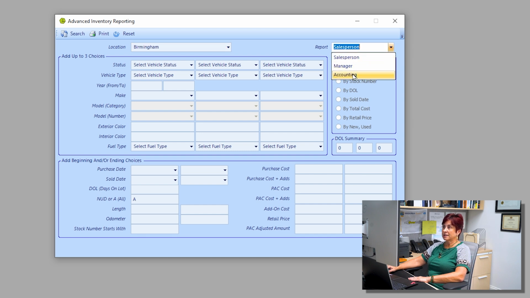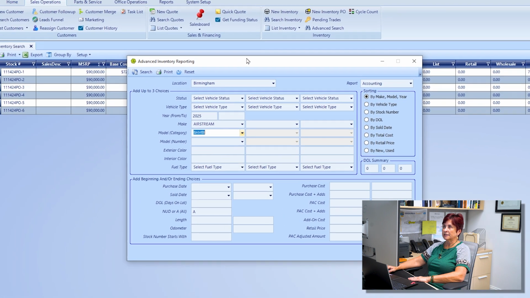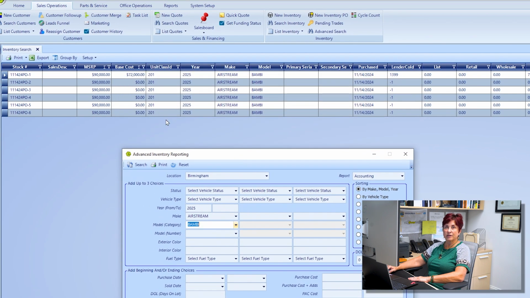So by choosing the accounting report in the upper right corner, it allows you to choose from the different options here, such as the days on lot, or the stock number, vehicle type, or make and model. I'm going to use the make and model along with the year, and then click Search, and then your search displays on the window behind. It's just as simple as that.